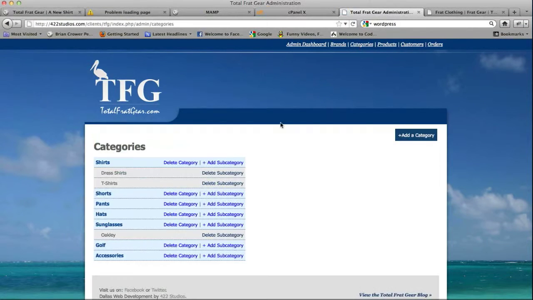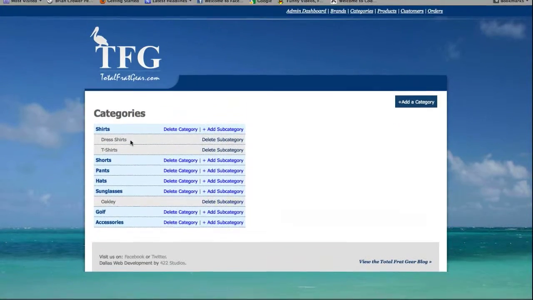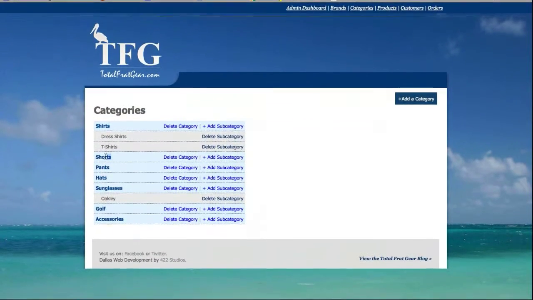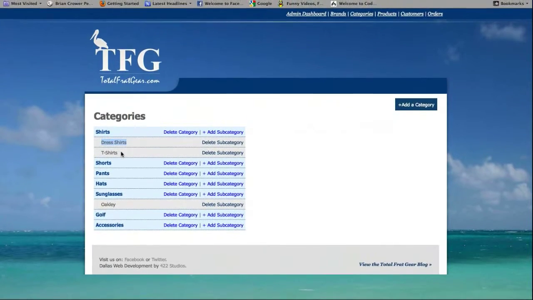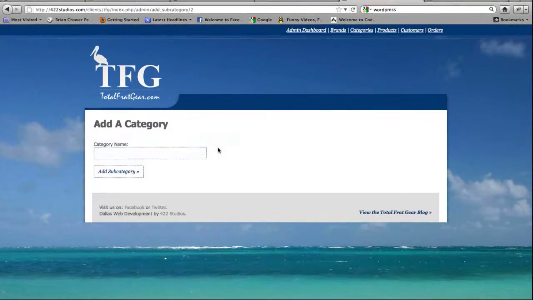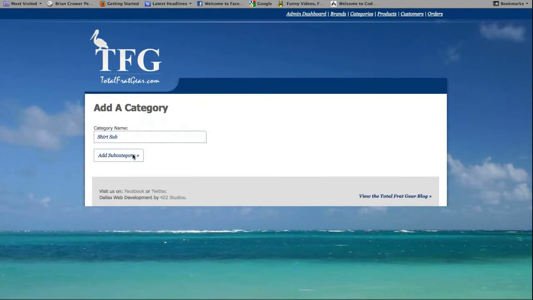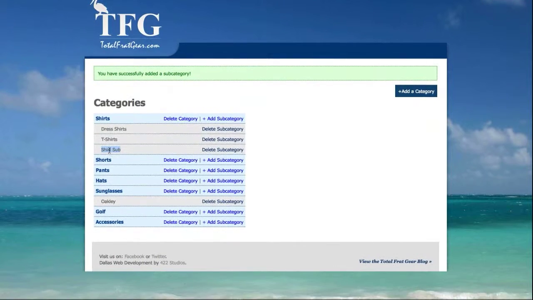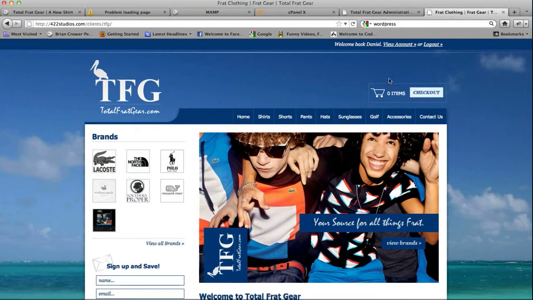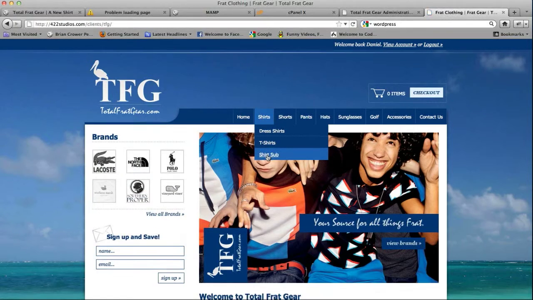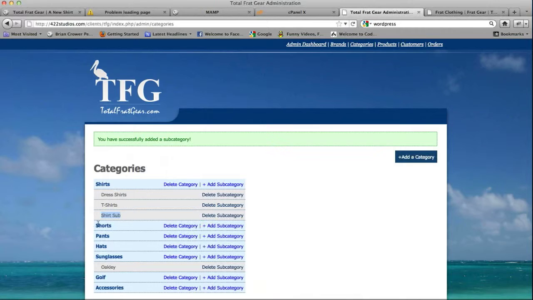For categories, you've got a category tree here. This is pretty easy too. If you want to add a subcategory, you've got your main categories in blue and your subcategories in gray. So say you want to add a category to shirts, you just hit add subcategory. And you can call it whatever you want. We'll call it shirt sub because we're going to delete it. And it automatically adds. This happens on the front end as well. If you look at the front end and refresh it, you'll notice that when you go to shirts, we've got that new category there. So that's all automatic as well.